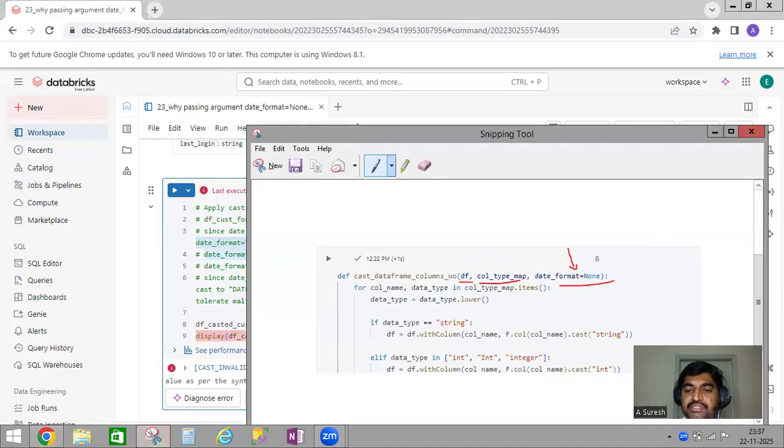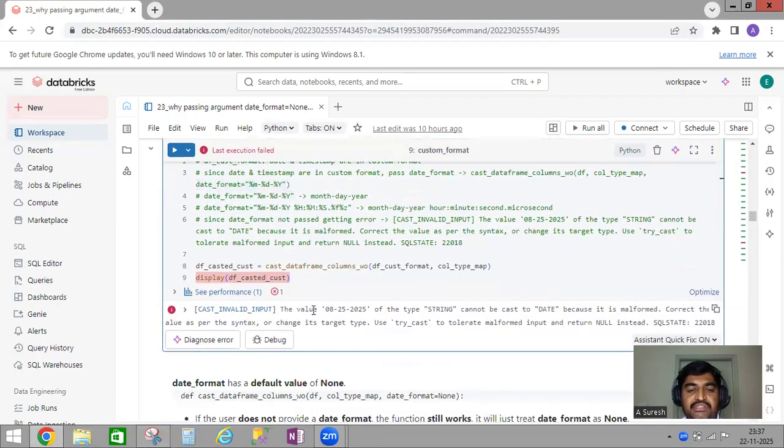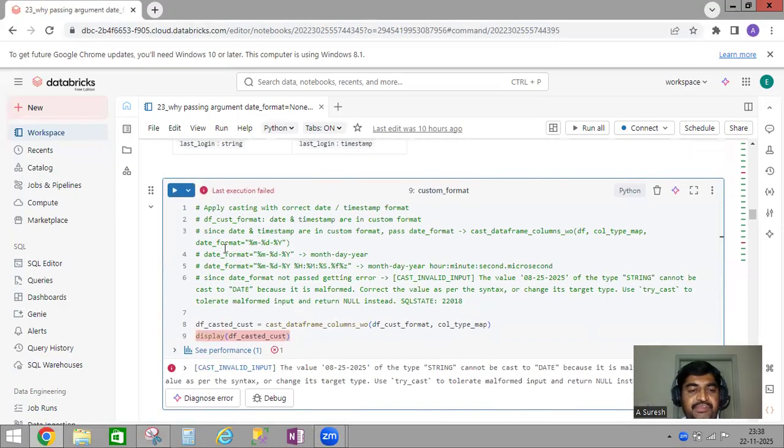So currently I have not defined this one. See here, we don't have this. That's why it's getting an error. What is it telling us? The values in the date column, these date values, of type string cannot be cast to date because they are malformed. That means this is a custom format, and Spark by default cannot handle custom formats. So we need to define this format here. Since we have not defined it, it's throwing an error.